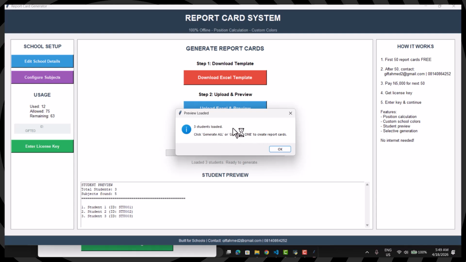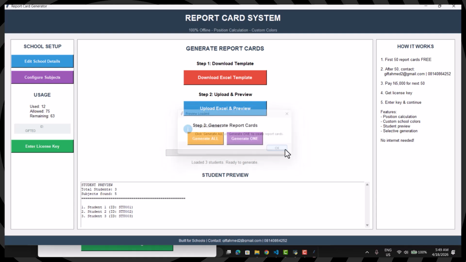It's going to go ahead and create those 3 records for us. Now click on OK. Now you'll be able to see a start of it below where it says preview: a total of 3 students, 5 subjects, and then you have student ID 1, 2, 3.